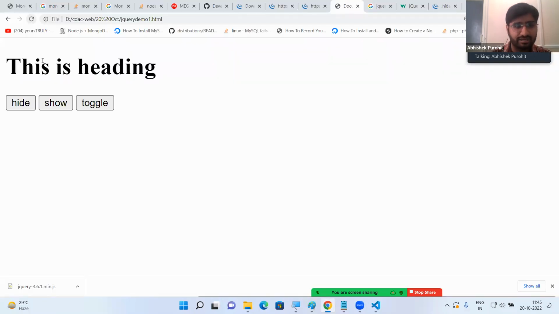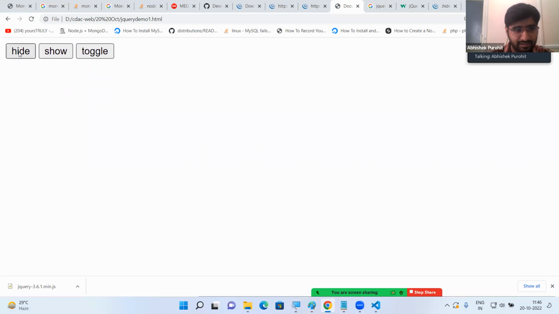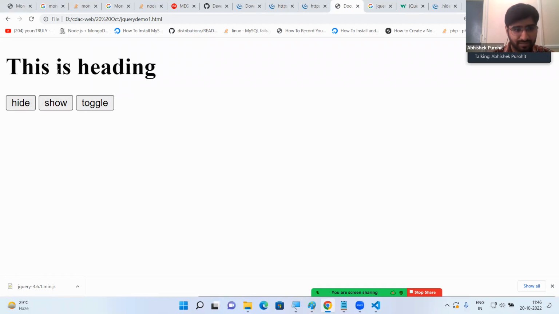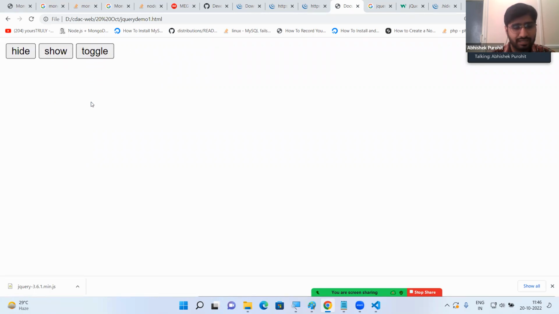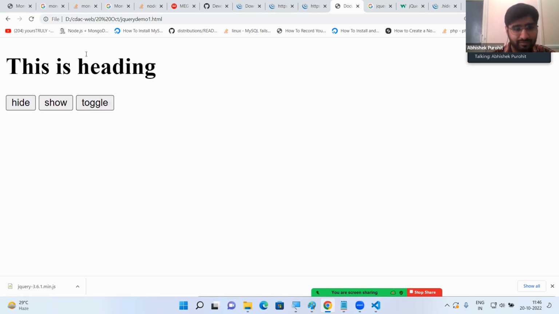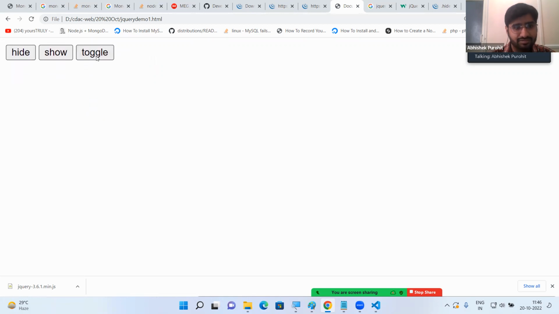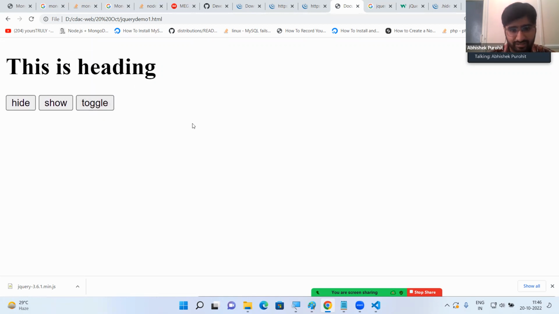So let's refresh it. We are having two buttons. Hide is going to only hide this heading. Once the element is hidden, you are not able to hide it again. And if you want to show that element, you need to click this button. If you keep clicking this show button, nothing will happen again and again, because show's responsibility is only to display that element. But if I'm clicking on this toggle, the element is hiding, and again when I'm clicking this button, this element will appear. So this is the function of the toggle effect which you are getting in jQuery.